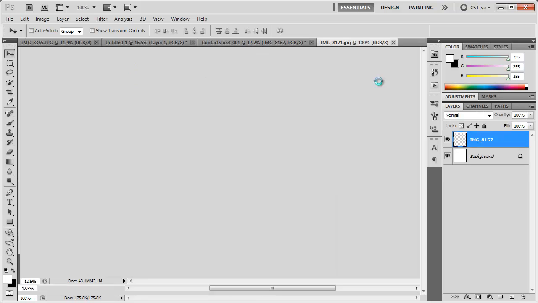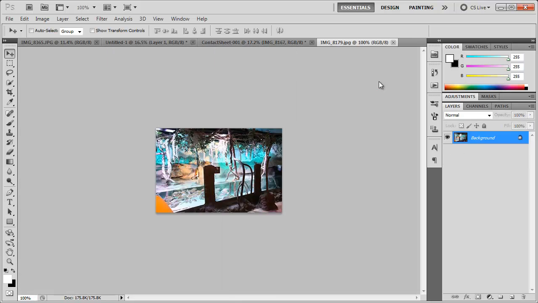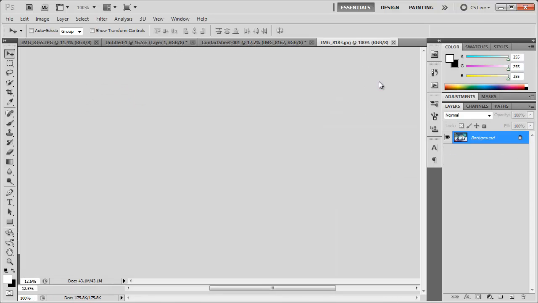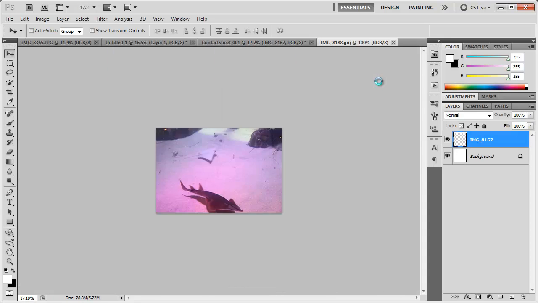As you can see here, it's taking each of those images, opening them up, and putting them next to each other on this document. So you see they're going nicely right next to each other, and these are all the images, one right after the other, going on this sheet.